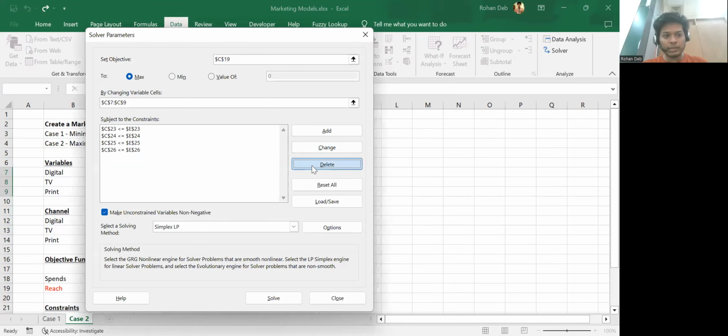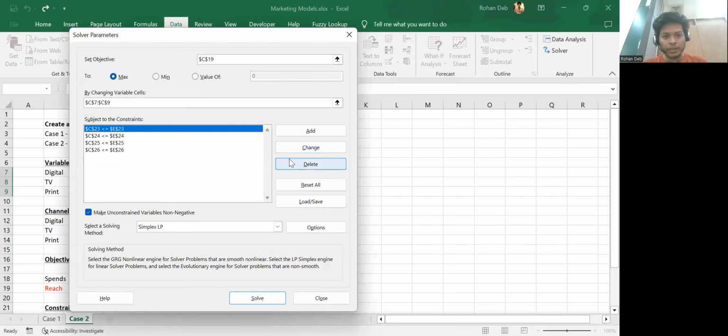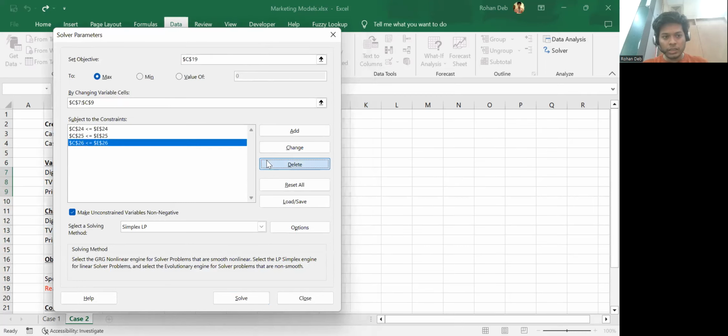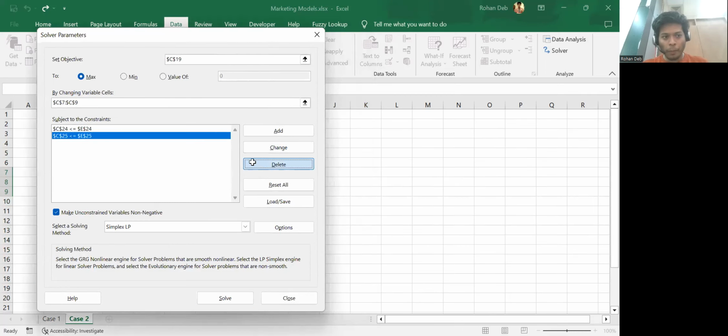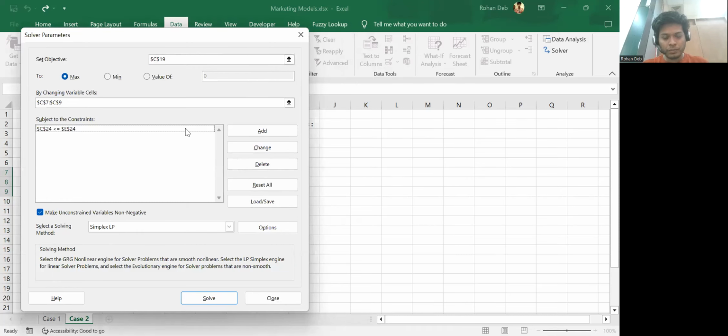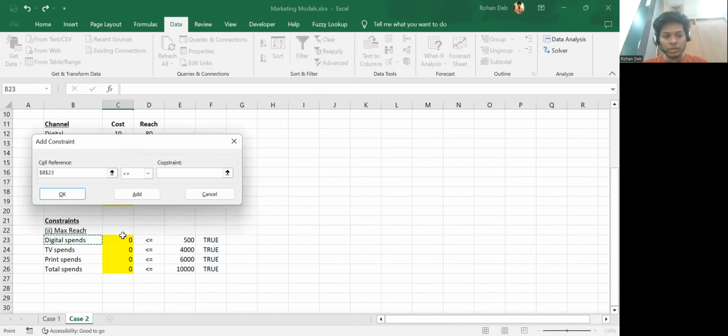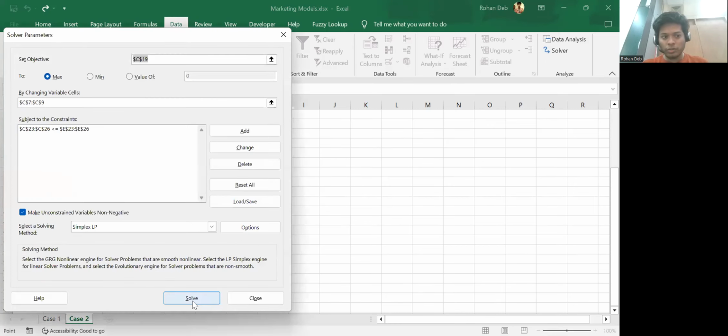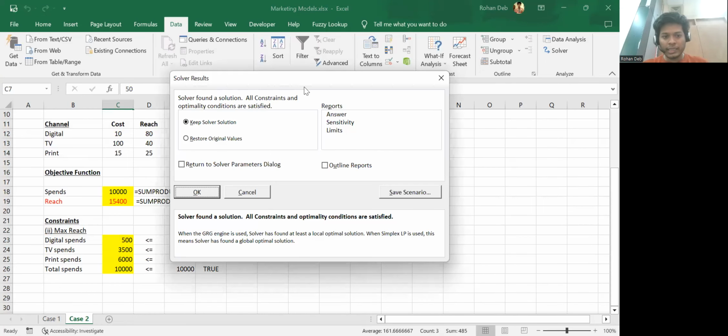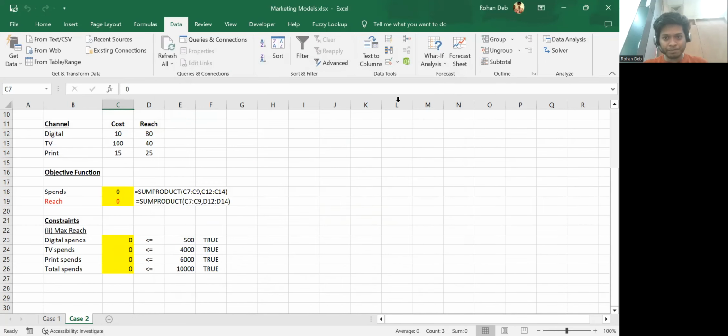I'll delete this, delete, delete. Okay, so as I said, you have to add one constraint that this yellow column should be less than or equal to this, because the sign is less than or equal to. Click on add and click on solve. Now when you solve it, you can see that all my constraints are being met.